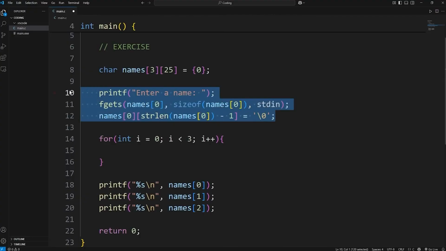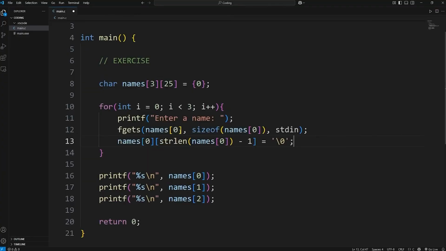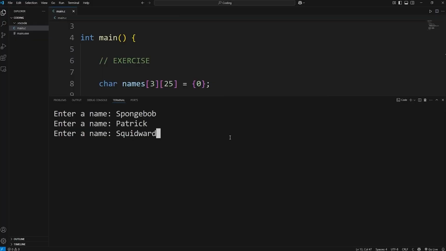Let's copy this whole paragraph of code, then stick it within the loop. Replace names where index is 0 with i. i is going to increment during each cycle. And that should work too. And it's a lot less code to write. Enter a name. I'll enter in SpongeBob, Patrick, then Squidward. We have SpongeBob, Patrick, Squidward.